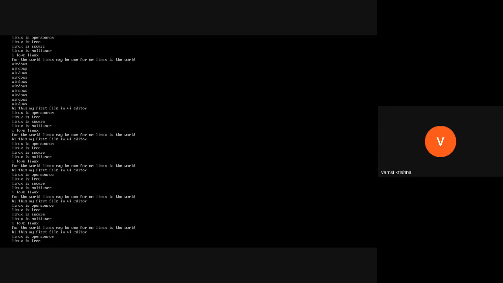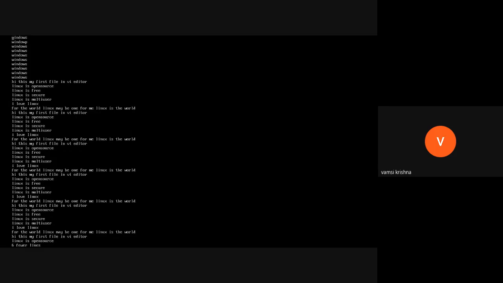Now, if I want to delete 6 lines from the cursor position, I can use numeric 6dd. Now it has deleted, right? Assume that unfortunately you have deleted a very important line. Actually it is a very important configuration parameter, and you didn't remember that.